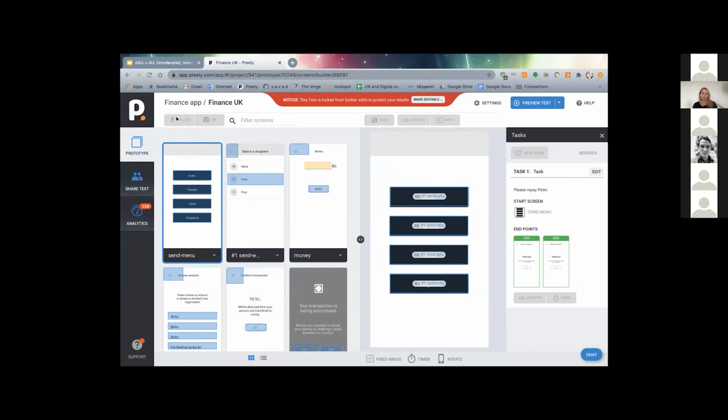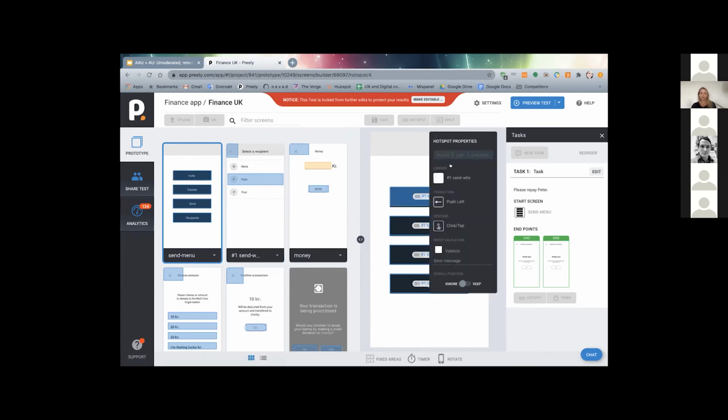Then we have the opportunity here to set up the test. So when we link between screens, we call that a hotspot. So you can see here there are actually 4 hotspots. We can see where it links to. We can have different transitions in the flow of how it actually comes to the screen, and which gesture you need to use in order to actually trigger the hotspots.